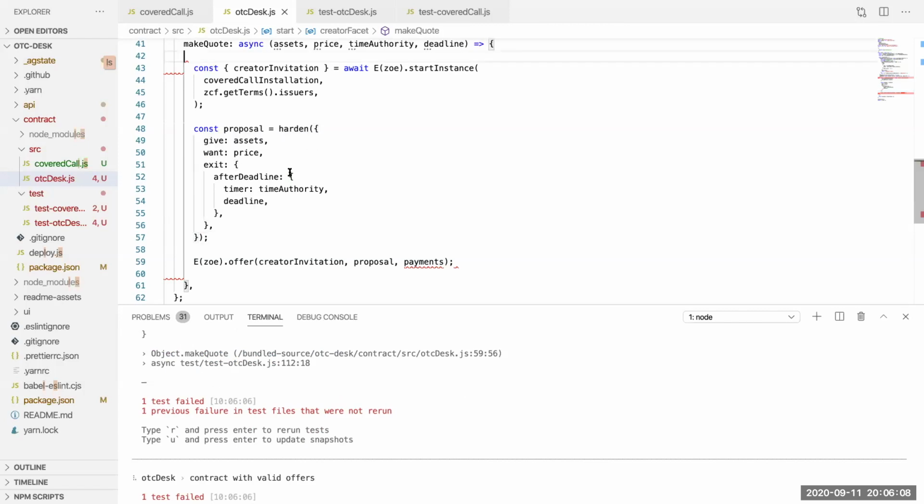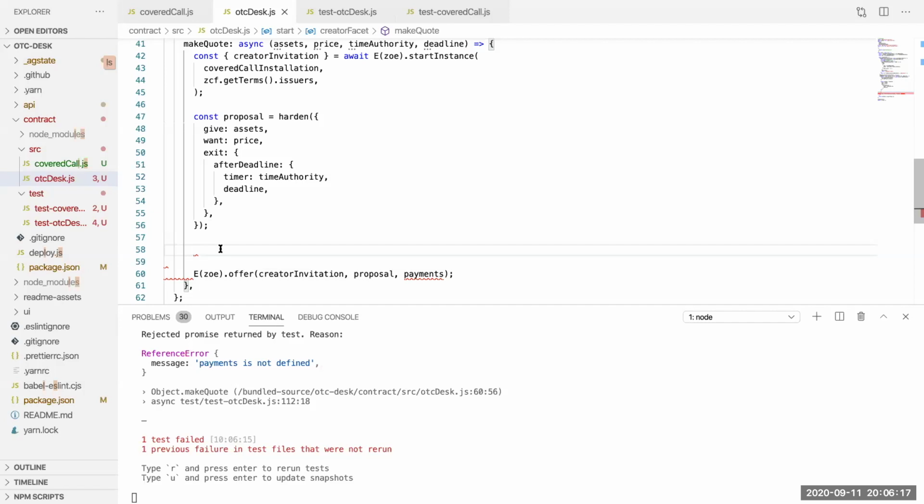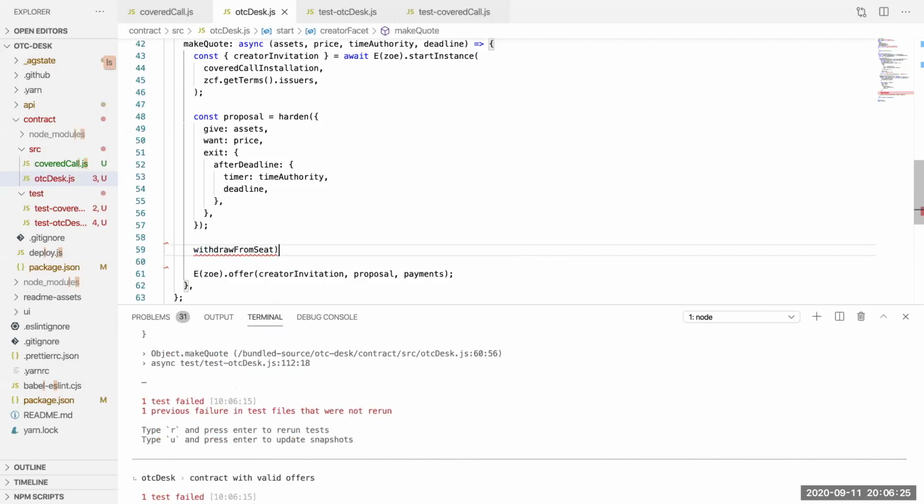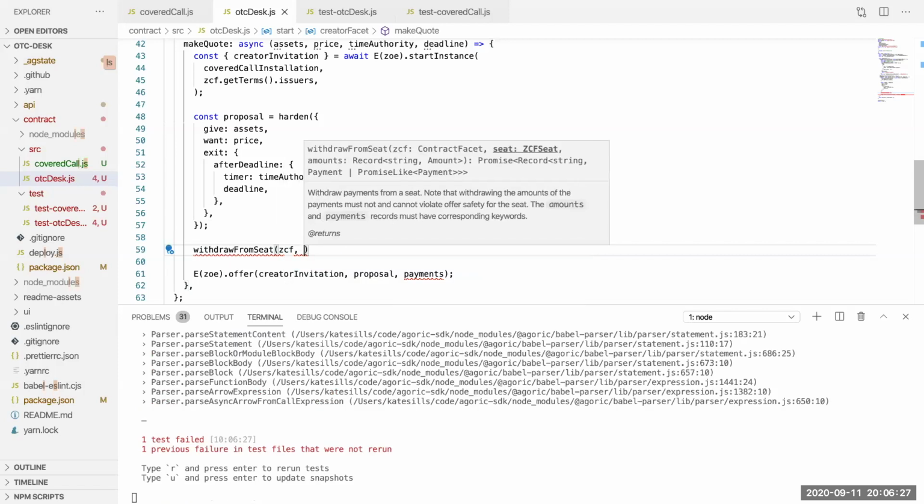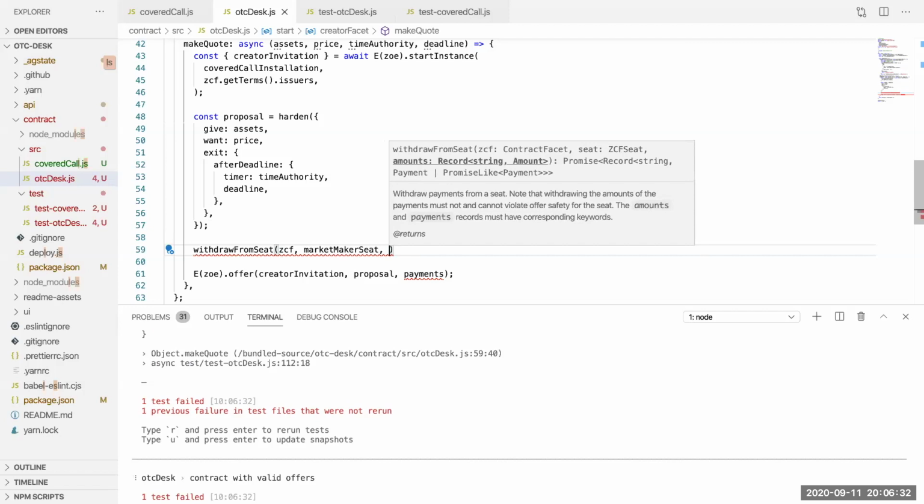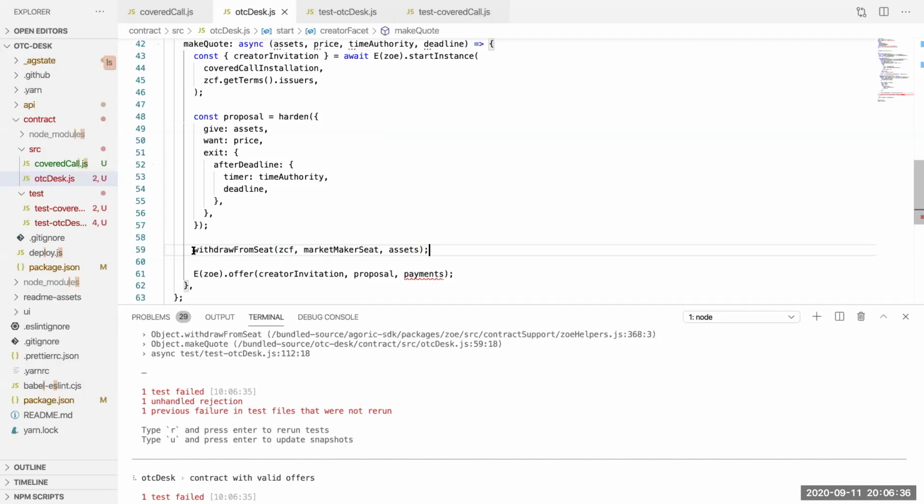Okay, and then for the payments, we're going to do something a little bit tricky. We are actually going to be withdrawing the payments from the market maker seat. So we're going to use a special helper for that. We're going to say withdraw from seat, and that takes in ZCF. We're going to pass the market maker seat, and for the amounts, we just want to withdraw the assets. Okay. So these are our payments.